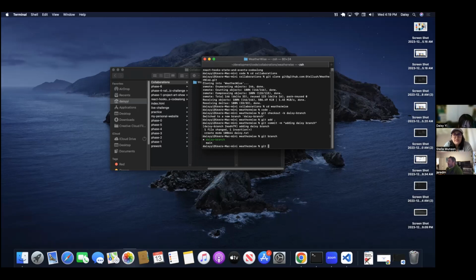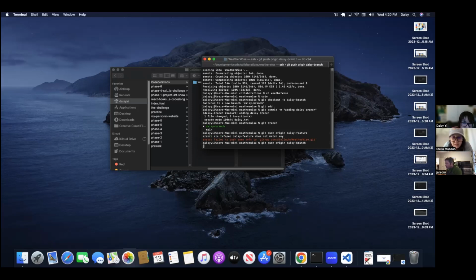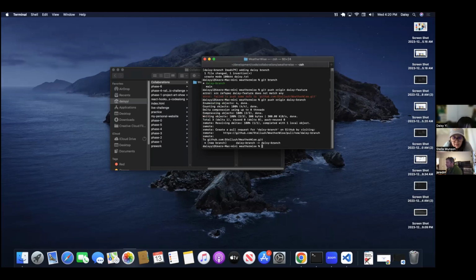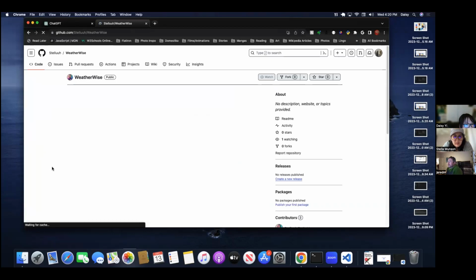Wait, do we have to switch to main to do that? I don't think so. Let's test it. I'll find out. Git push origin Daisy feature, and then I will click enter. No, it's Daisy branch, the name of the branch. It's the one that's highlighted in green. Nice, so it works. Yeah. So now from there, if you want to go to GitHub, right up there it says compare and pull request.